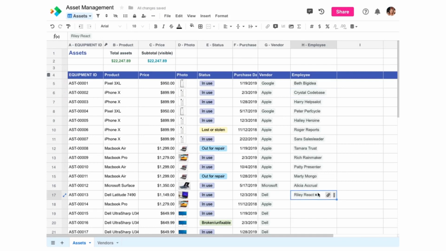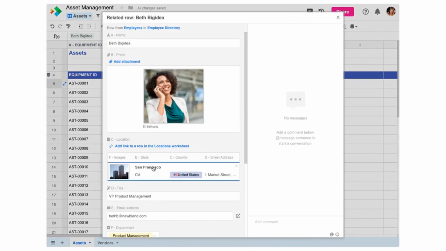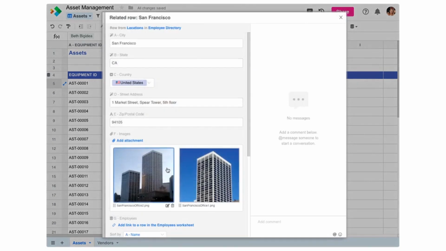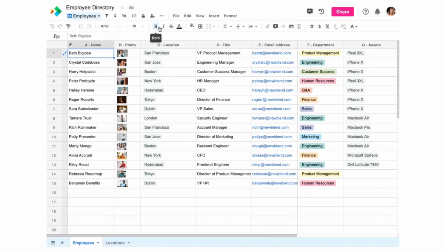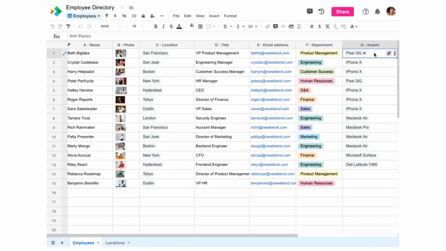Once a link is established, we can see the employee's details by clicking on the row link and then drilling down to anything else related to that employee. For example, the location where she works. You'll notice at the top of the Row Details dialog, it shows you where the row lives. If it lives in a different workbook, you can just click on the link to open that workbook and view the whole worksheet. And here you'll notice in this example that Spreadsheet.com automatically added an Assets column to the Employees worksheet because the relationship is two-sided, just like a relational database by default.